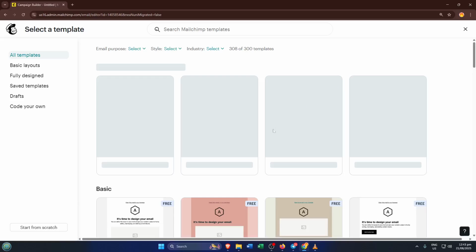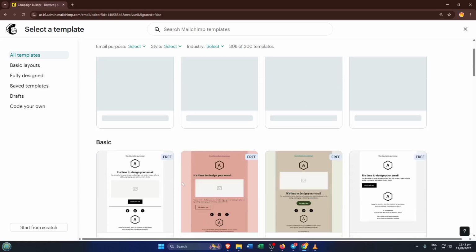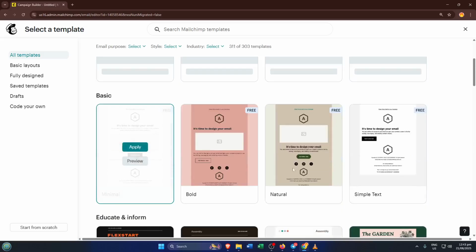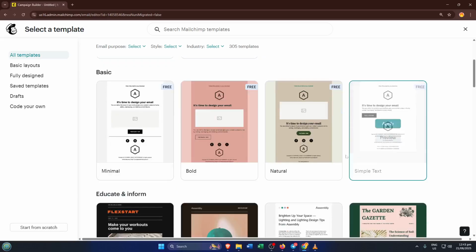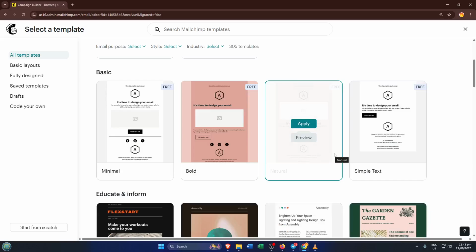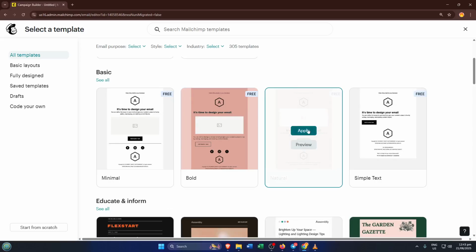Once you've named your campaign, go ahead and click on Design Email. This is where the fun really starts, because you get to unleash your creativity. Here, Mailchimp offers you a selection of free templates to choose from. Don't be afraid to browse around a bit. Each template is designed for a different purpose, so you can pick one that matches your needs, whether you want something bold and eye-catching or simple and professional. Remember, you can always change your mind and preview different templates before you commit.